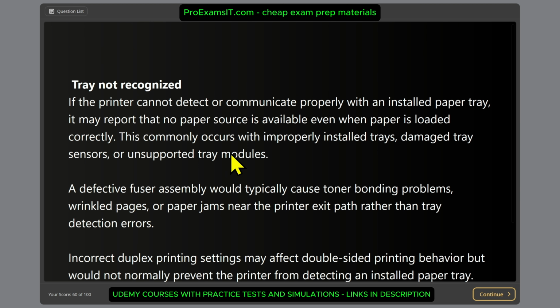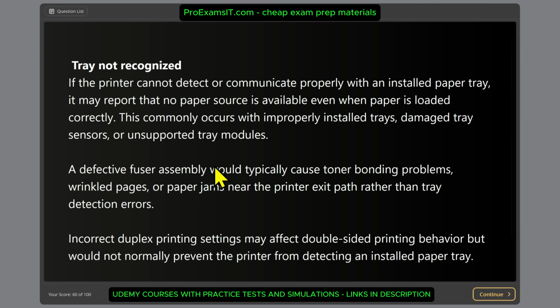If the printer cannot detect or communicate properly with an installed paper tray, it may report that no paper source is available, even when paper is loaded correctly. This commonly occurs with improperly installed trays, damaged tray sensors, or unsupported tray models.